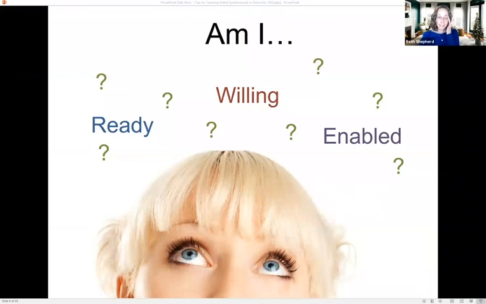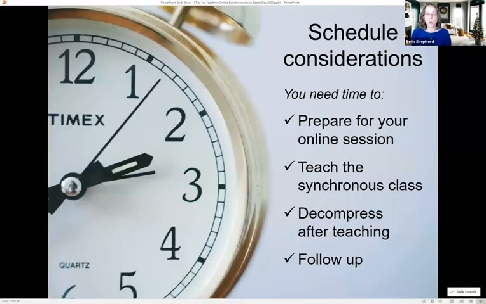So I used to teach this workshop back before COVID times. And part of that workshop was to say that to be an effective online instructor, you had to feel ready, willing, and enabled. Well, we're throwing that out the window. Doesn't really matter anymore if you're ready or willing because you're doing it. So we're going to quickly cover how to enable yourself. So I want you to take a second to read through these considerations.